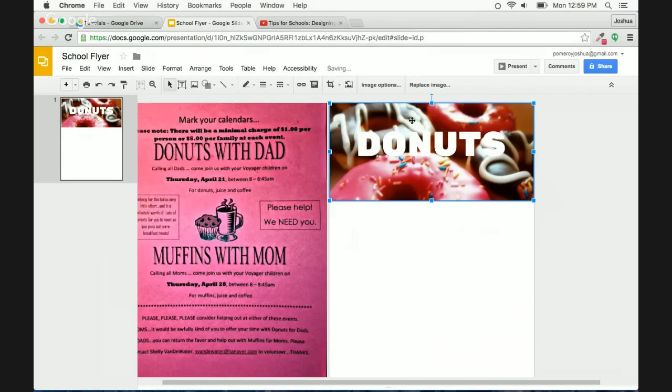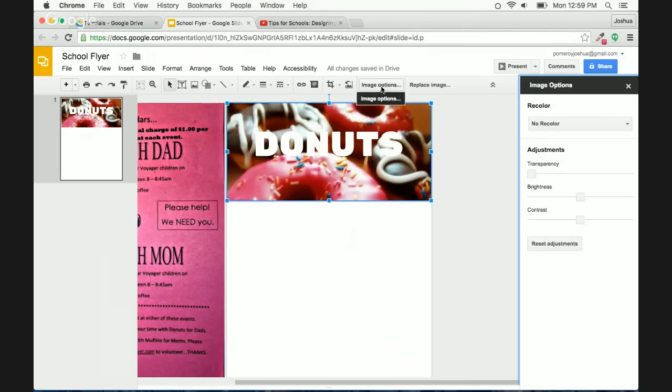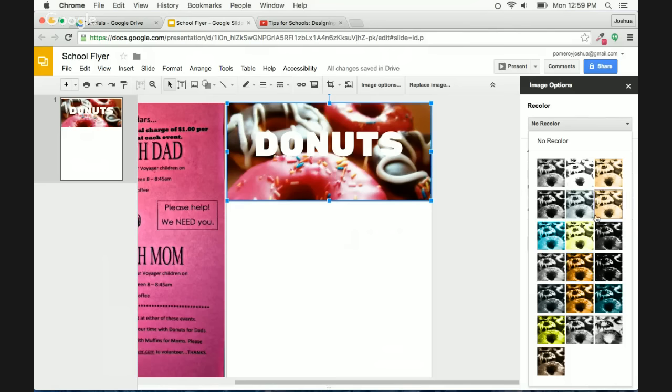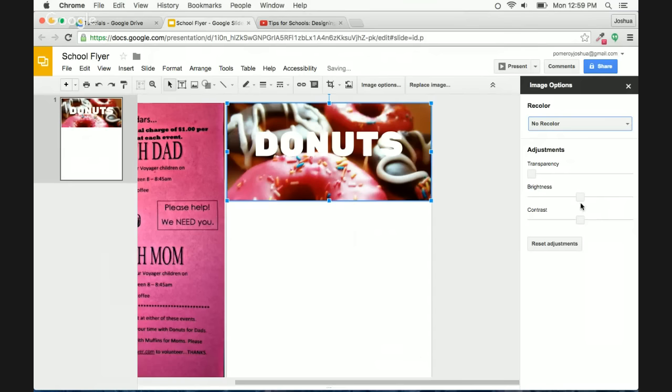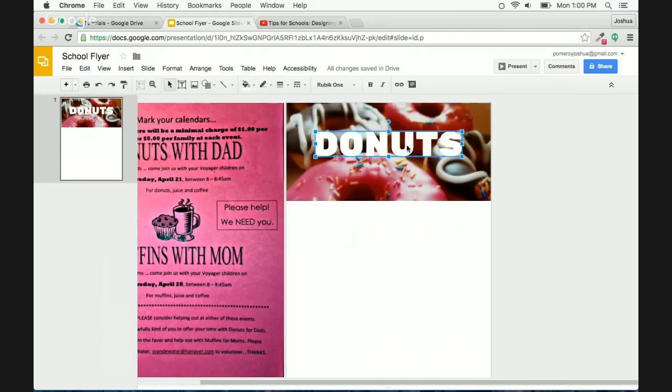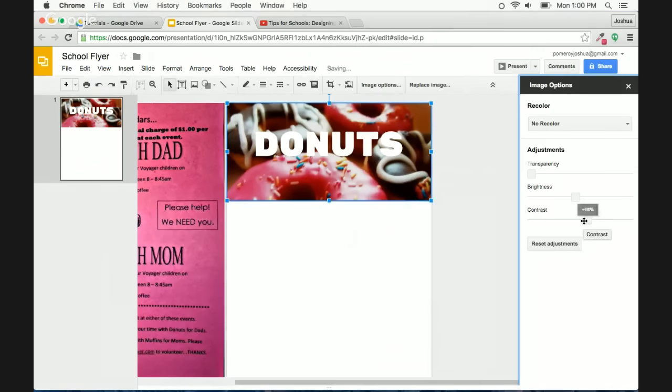I'm also going to select this image and go to image options right here. And this brings up a panel on the right-hand side that gives me some image options. I can recolor it. I can do something like a color overlay. And I don't want to do that. I like all the colors in there, but I am just going to bump down the brightness a little tiny bit. What that's going to help is, without getting too dark, it's going to help the text on top read a little bit better, creates a little bit more contrast. I might actually bump up the contrast a little bit too.